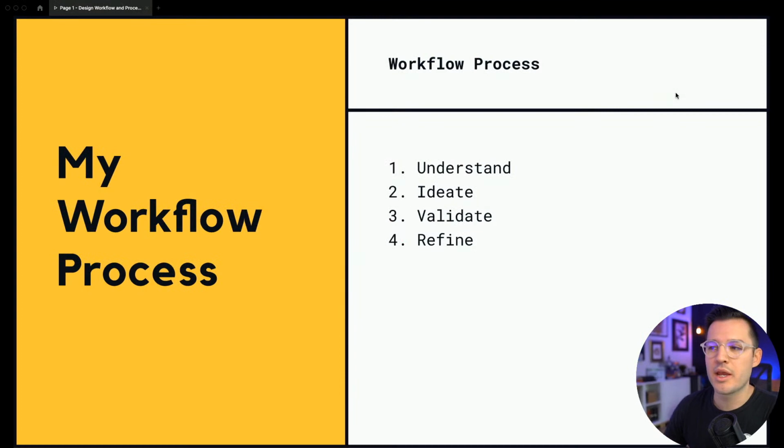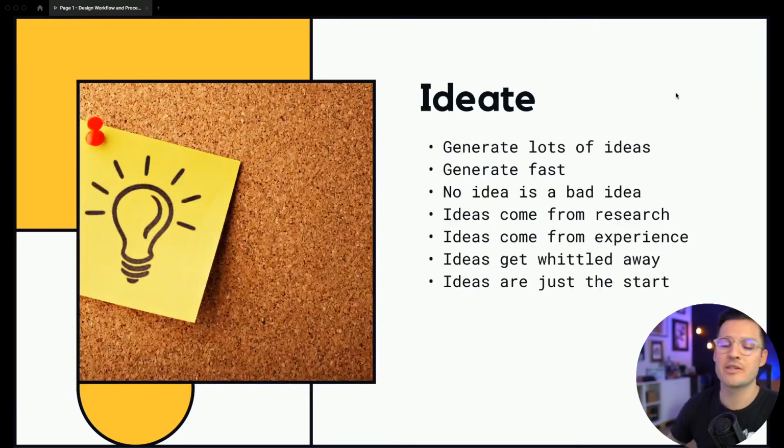Okay, so we talked about understanding. Now we need to talk about ideating, generating ideas. So now you've spent the time researching, you've spent the time understanding the client, the problem, whatever it is you're trying to solve. Now you need to generate lots of ideas. And here's my tips on ideating.